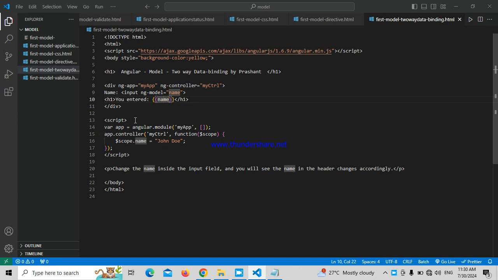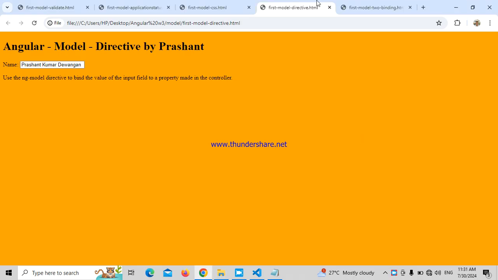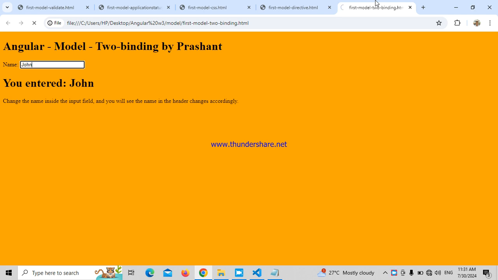And within that script tag, I have used var app = angular.module. Here app means the app which I have defined, and app.controller is my control function with $scope, and I have to enter my name initially. So I will change the name inside the input field, and you will see the header changes accordingly. You can read from here. So I'm going to run this. We'll get to know more about it.